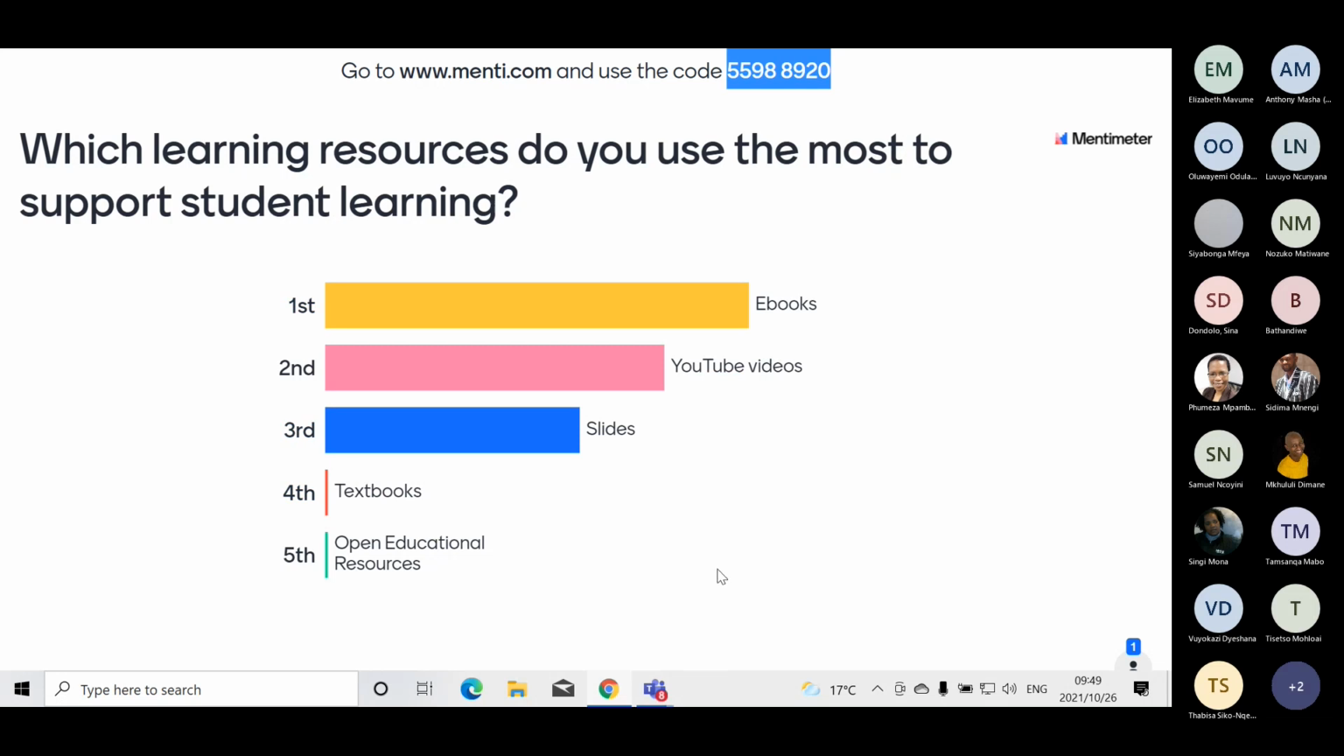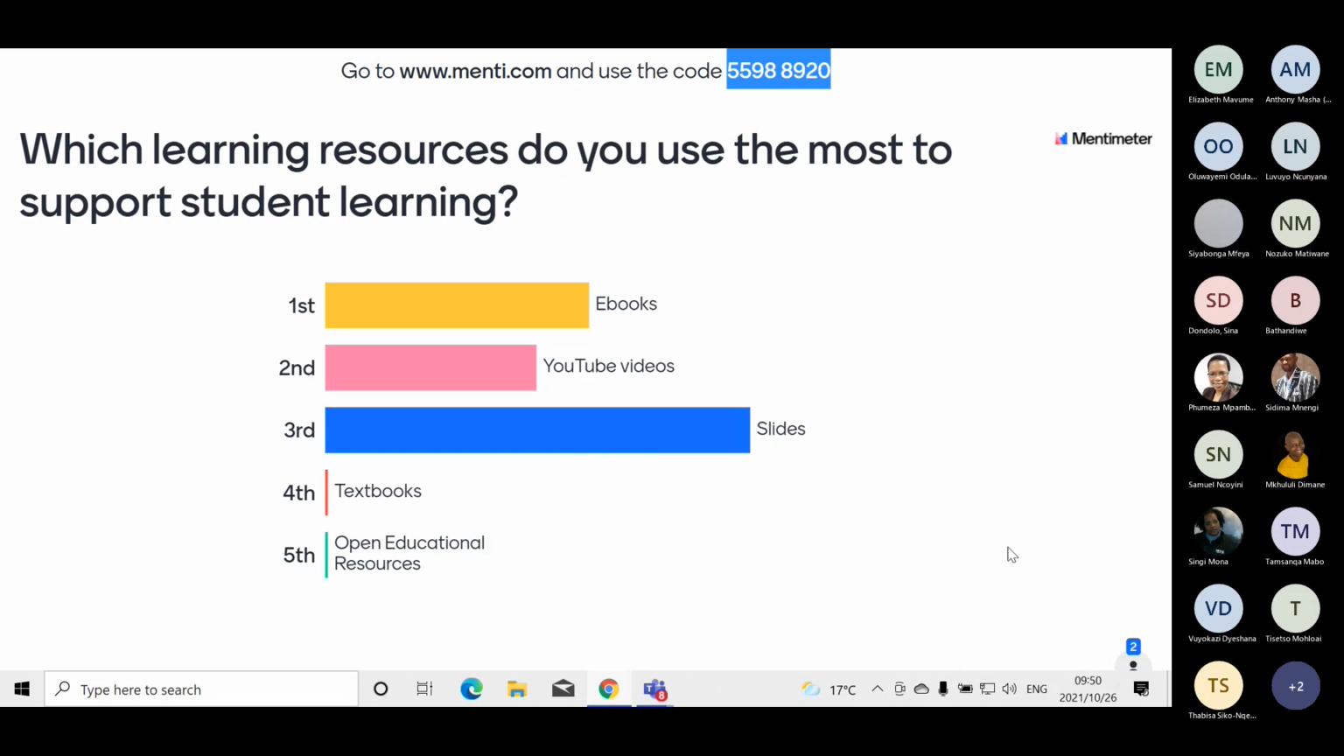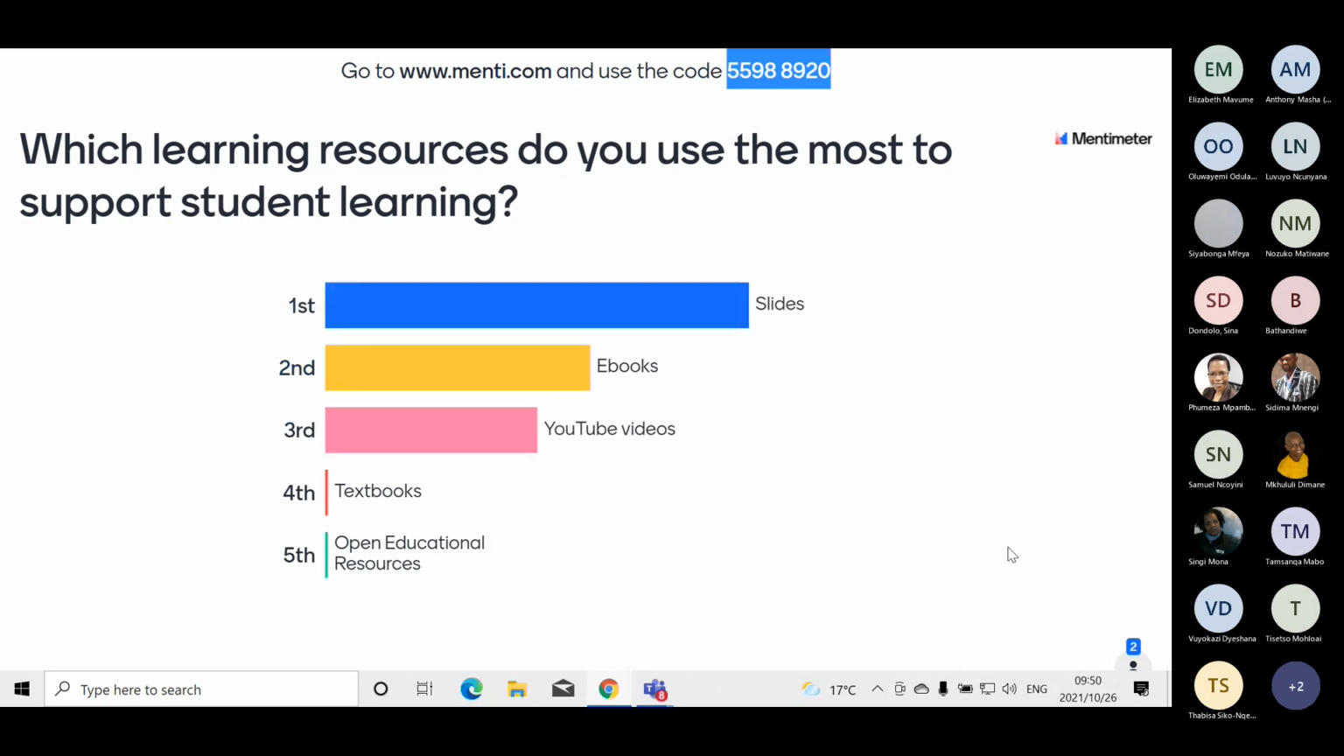Now I can see from my side. We can keep voting, colleagues. Let's keep voting. Which of the learning resources do you use the most to support student learning? Whether you are conducting trainings, then you can select which resources you use the most there to support your trainings.